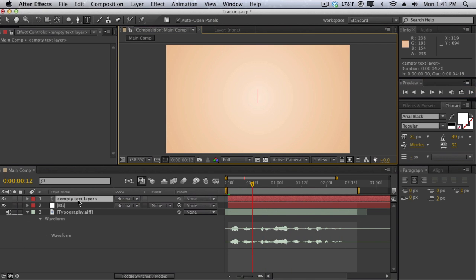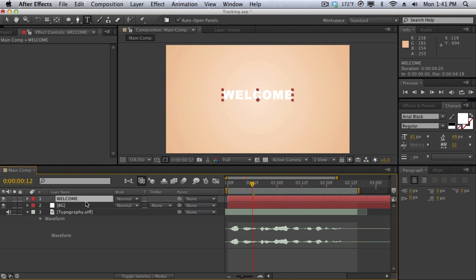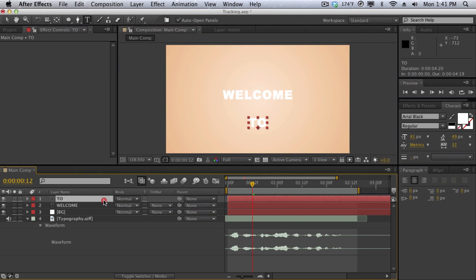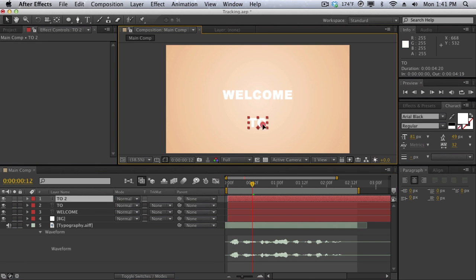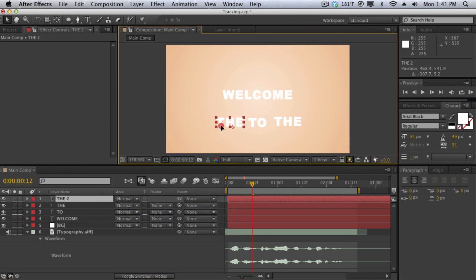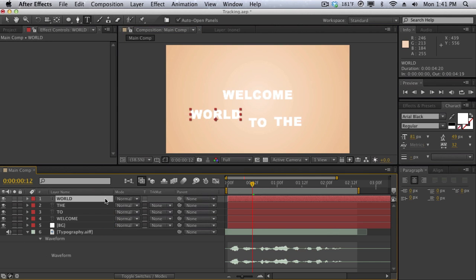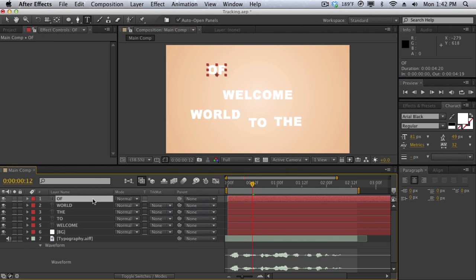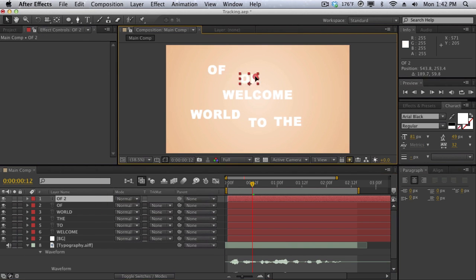So this text is going to be welcome, and we'll just duplicate that, move it somewhere else, with Control D or Command D, duplicate to, keep on duplicating, world, duplicate, of, and finally, one last copy, typography.